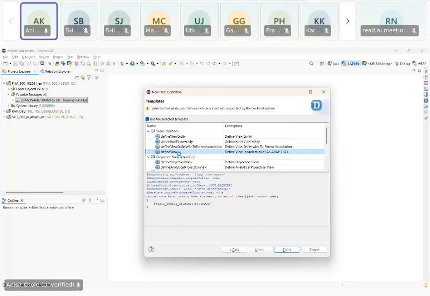What does obsolete mean? Obsolete means it has expired. From the 7.57 version you will not choose that define view option. You will not choose the define view option.